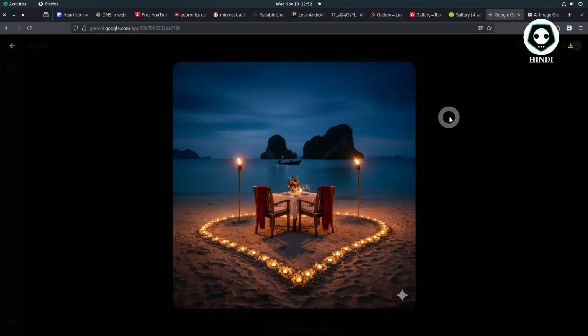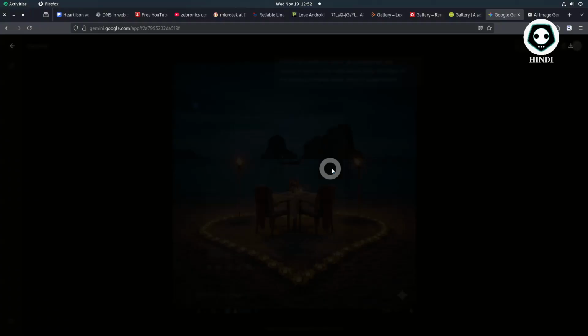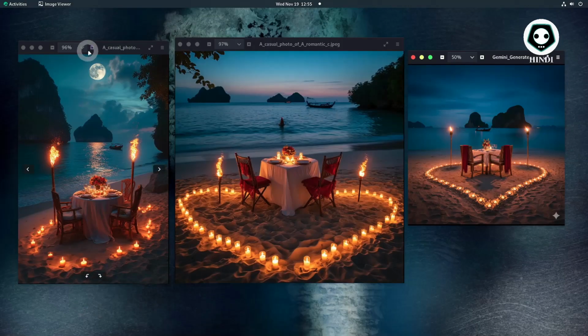You can see here, this is very good quality, I like this one, but there is no moon, so I want to download this one. I hope my client will like this. So I have completed my job. This is 3 images from different websites. So on the left, 2 are from Perchance, and on the right only a single one from Gemini.